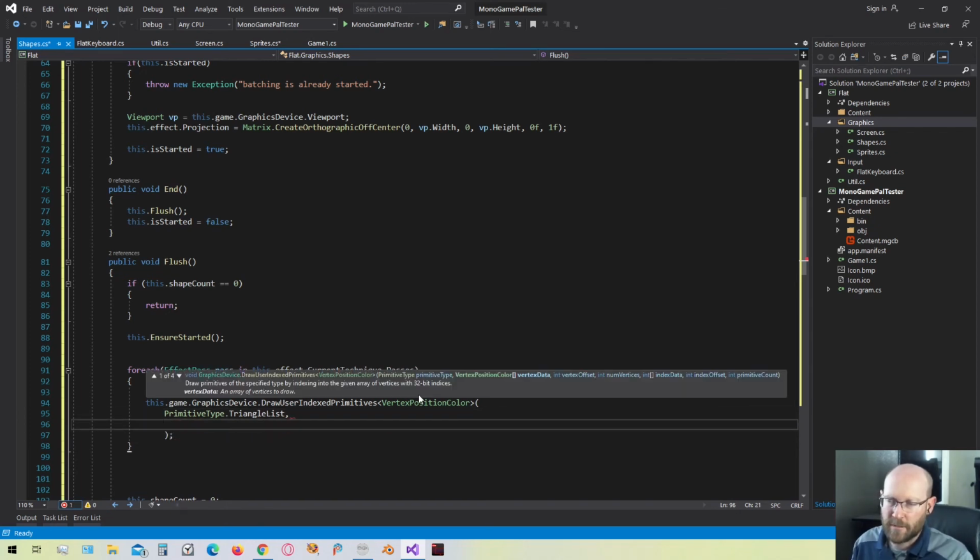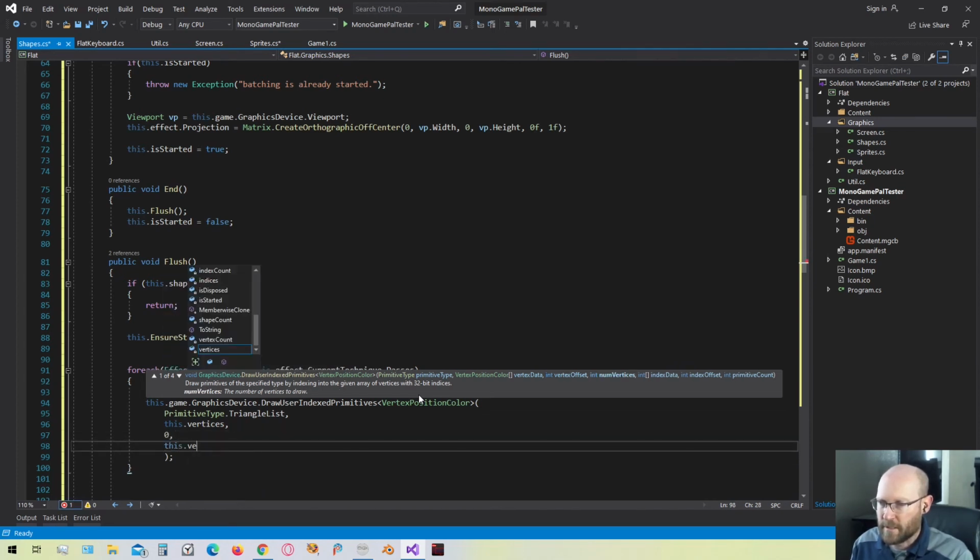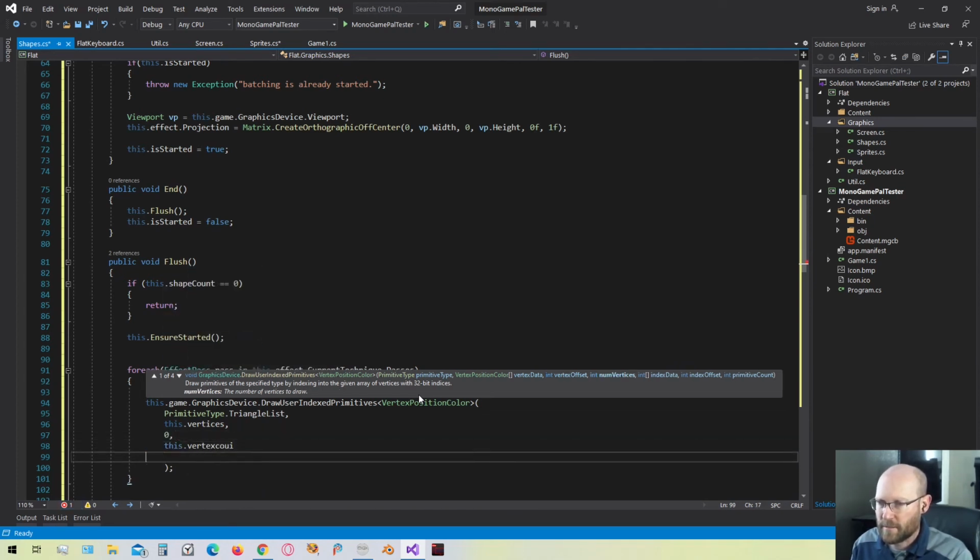Okay, so now this is the actual data. We're just going to pass in the vertices, the actual vertex data. The offset, we're always going to start at 0. The number of vertices will be the vertex count that we were storing earlier.